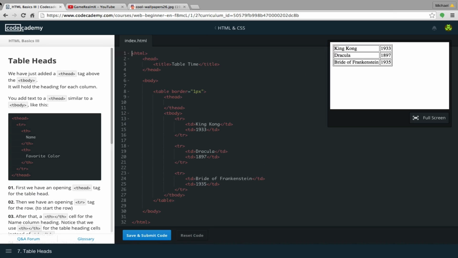Next lesson: table heads. We just have a table head tag above the table body. It will hold the heading for each column. You add text to thead similar to tbody like this: thead, tr, th.